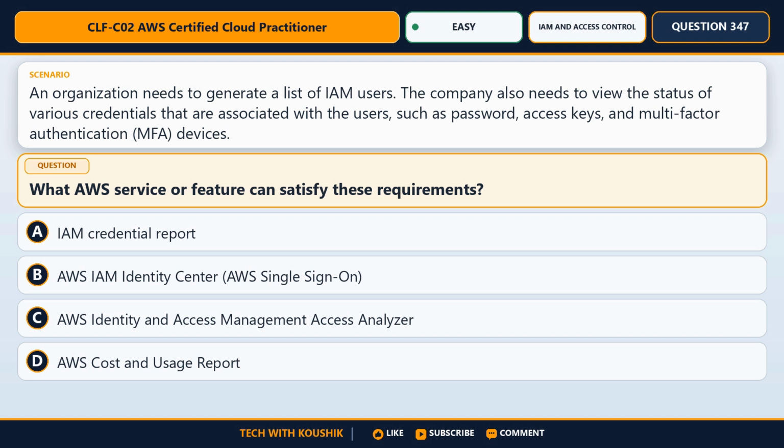Option A, IAM credential report. Option B, AWS IAM Identity Center, AWS Single Sign-On. Option C, AWS Identity and Access Management Access Analyzer. Option D, AWS Cost and Usage Report.